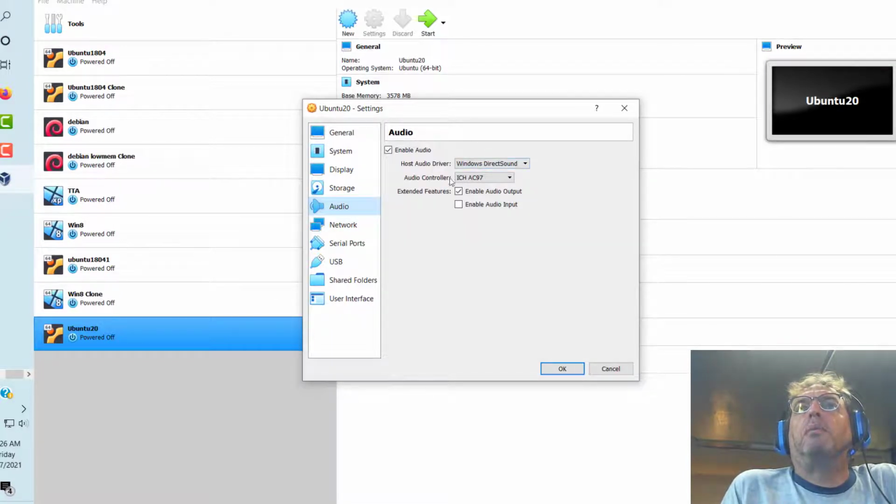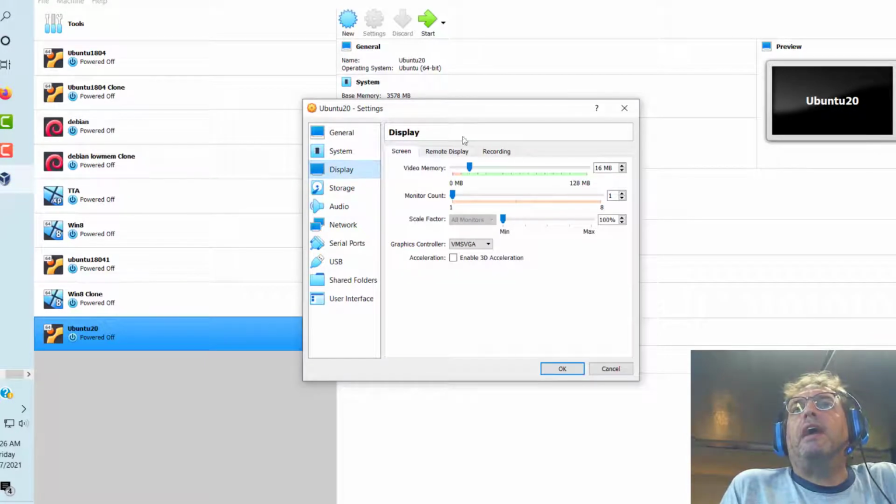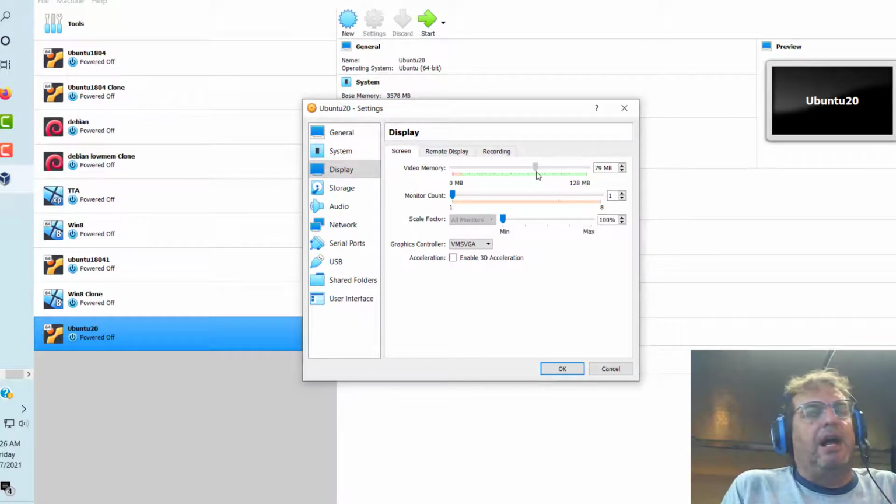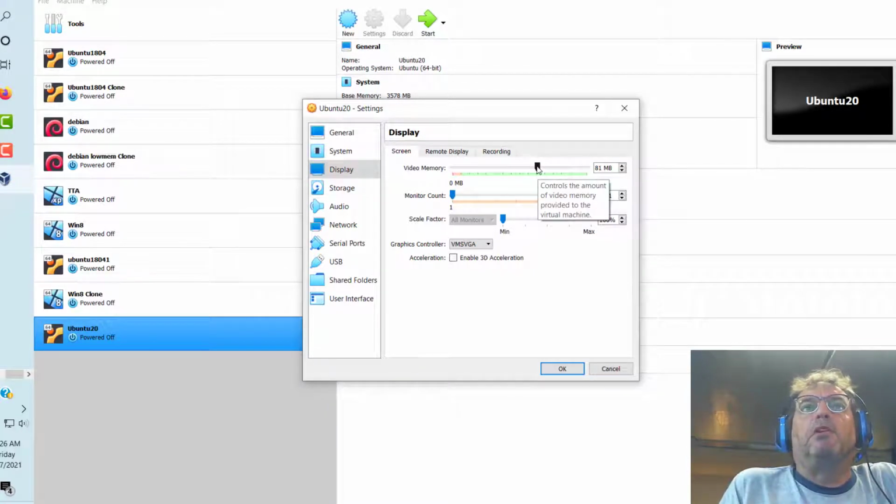So for now, let's just create network audio. Your audio should probably look something like this on most machines. We're not going to worry too much about it. Display, let's bump up our display a little bit. You don't need to max it out. In my opinion, if you bump it up a little bit, you get a little bit better functionality, and the system works a little bit better. So we're going to bump that up a little bit.